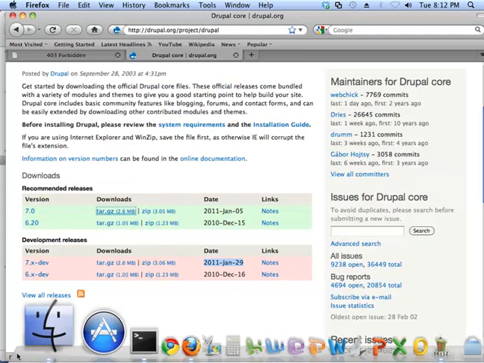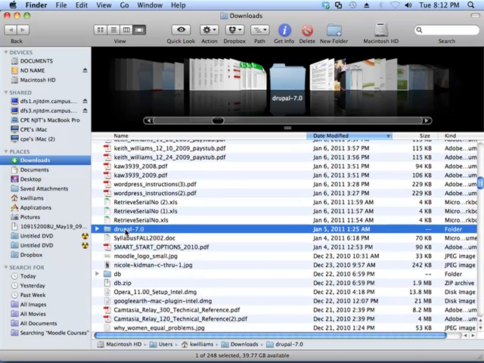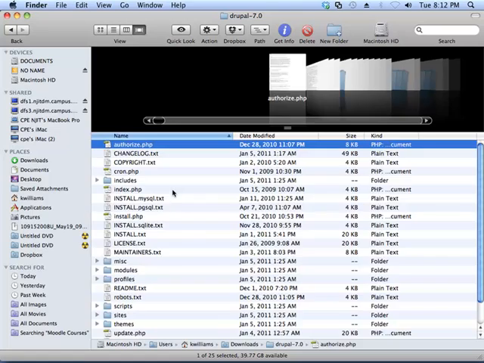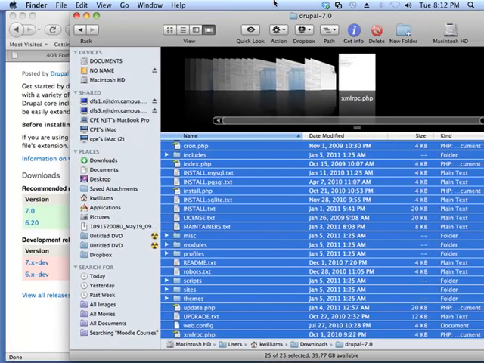And I lost my window here. And I have Drupal 7 here. What I'm going to do is take all the files that are in this folder that I just downloaded and extracted. Mac will easily open up the file.